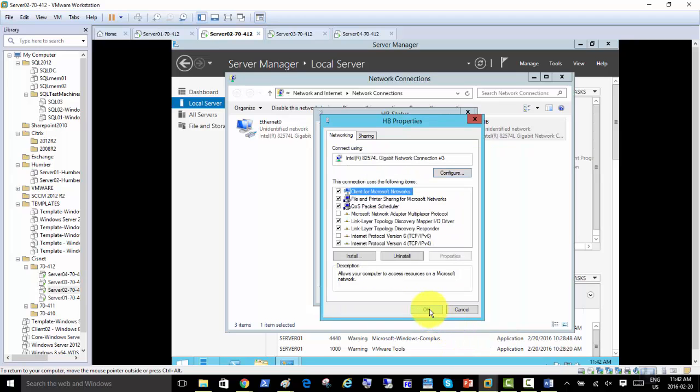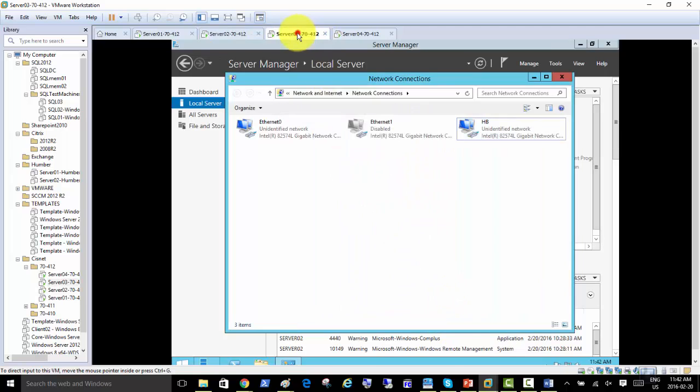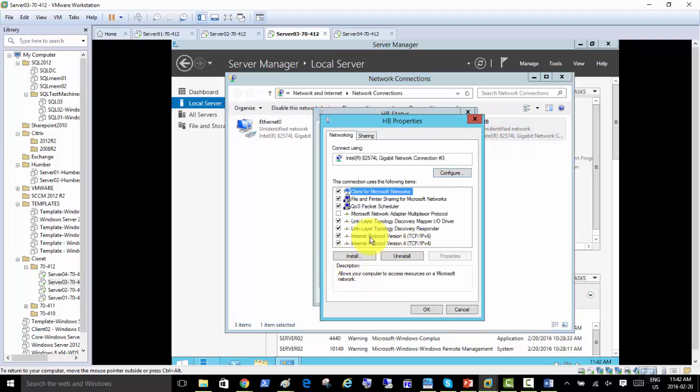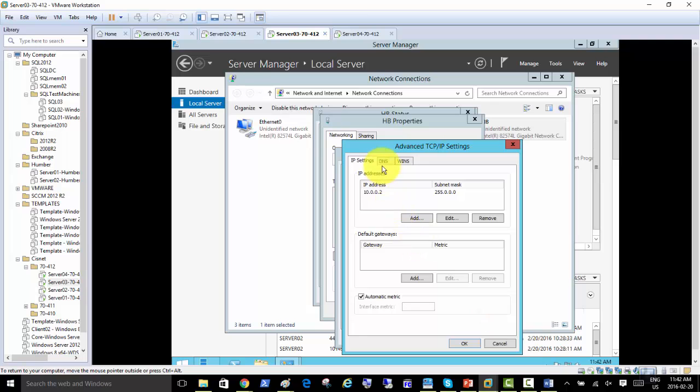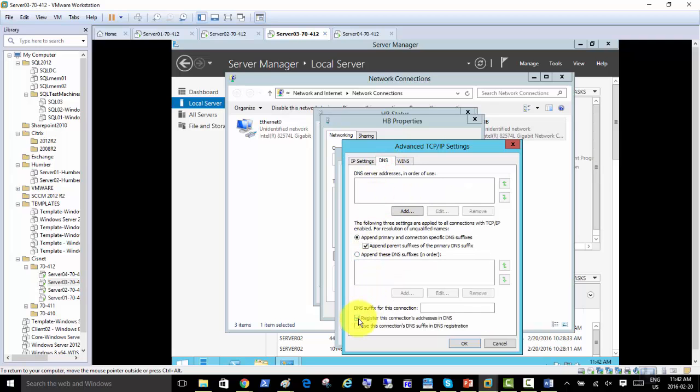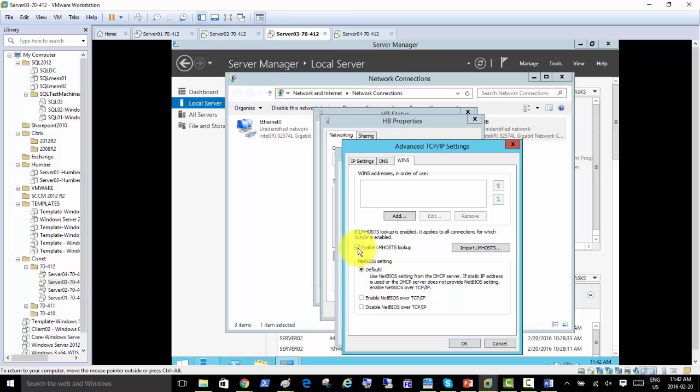Okay, press OK, press OK. Same thing on the second network card on the second server. So again, uncheck IPv6, double click IPv4, 10.0.0.2 of course, with subnet mask 255.255.255.0. Advanced, again DNS. Don't register it in DNS: uncheck register this connection's addresses in DNS. On the WINS tab, uncheck enable LM hosts lookup.